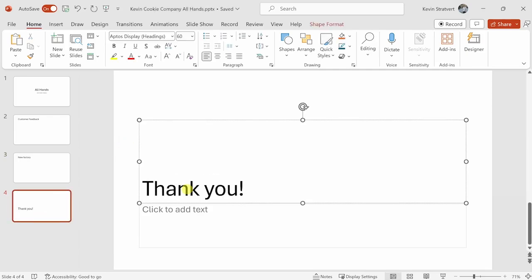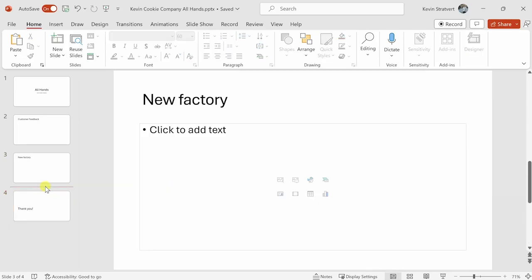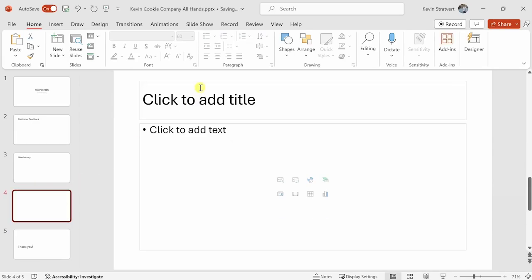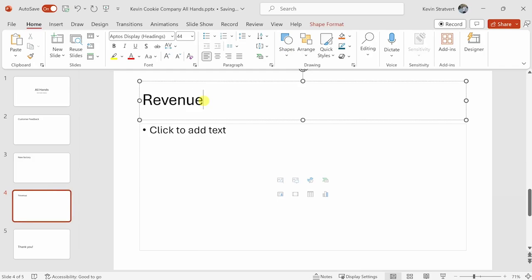Now, on second thought, we should probably also discuss the revenue numbers that we've seen here the last year. To add a new slide in between, I can place my cursor right here and click, and then hit the Enter key, and that adds another new slide. And for this, let's title this Revenue.